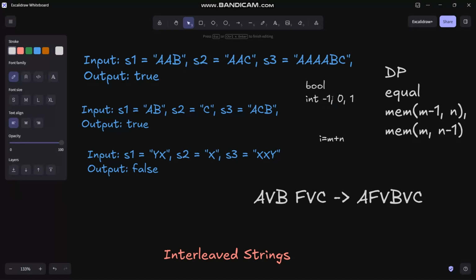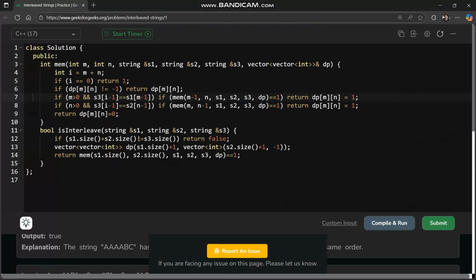So if the state is not calculated, we will keep it as -1. If it is false, we will keep it as 0, and if it is true, we will keep it as 1. So here I have written a simple condition. If the size constraints are not matching, we return false immediately. Here is our 2D DP vector initialized with the S1 pointer and S2 pointer, the sizes of S1 and S2 basically.